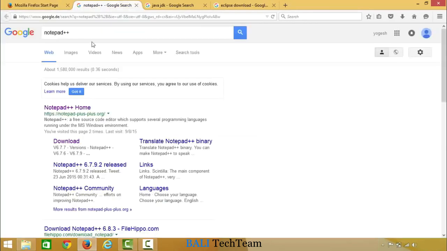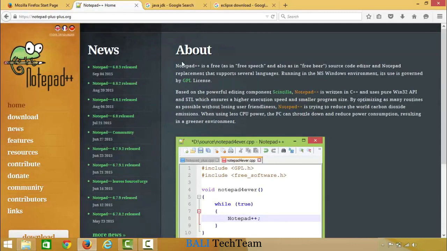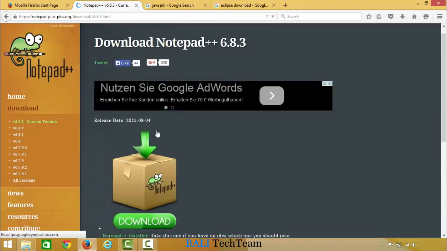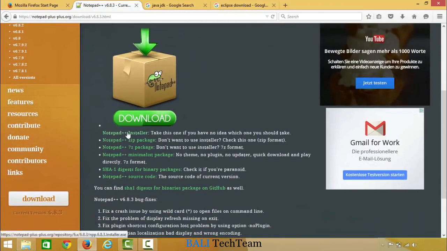You just need to search for Notepad++, and the site that will pop up will be from notepad-plus-plus.org. Just click this link, and if you want to read more about Notepad++, you can read it from here, but otherwise you can go to download, and in here you have this Notepad++ installer. Just click this, it will be downloaded in the form of an exe file. Just run it. It's really simple and it will be installed in 1 minute, I can say.